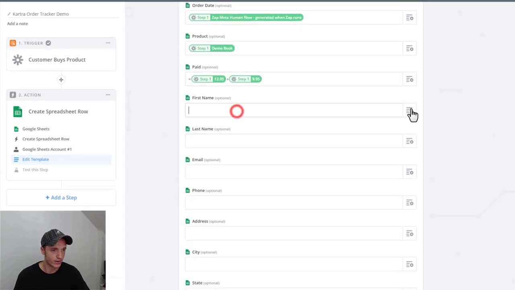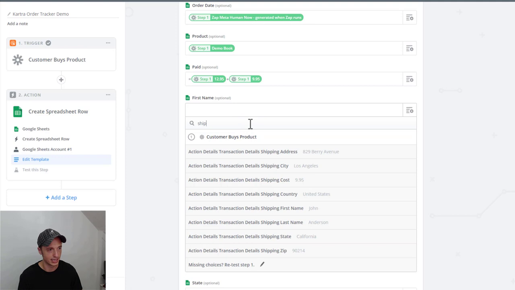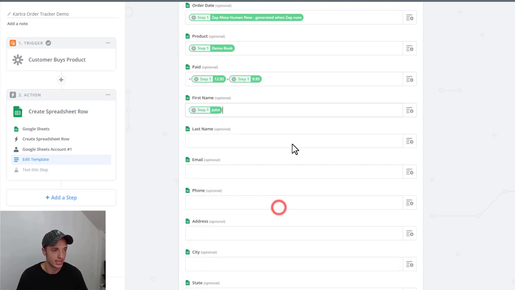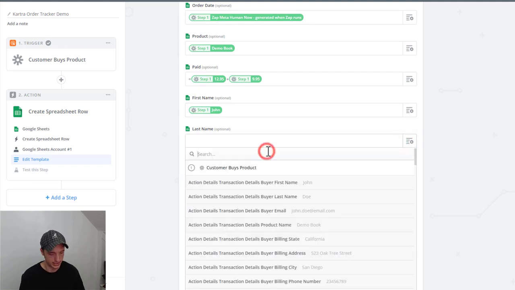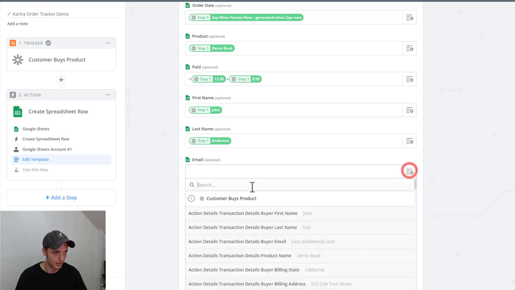All right, so then we got first name. That's easy enough. We got buyer first name. And then I think there's also shipping first name. So let's check shipping. I want to keep track of this shipping information because this is what's going to my fulfillment center. So I want to do shipping first name, and then shipping last name, and then email.